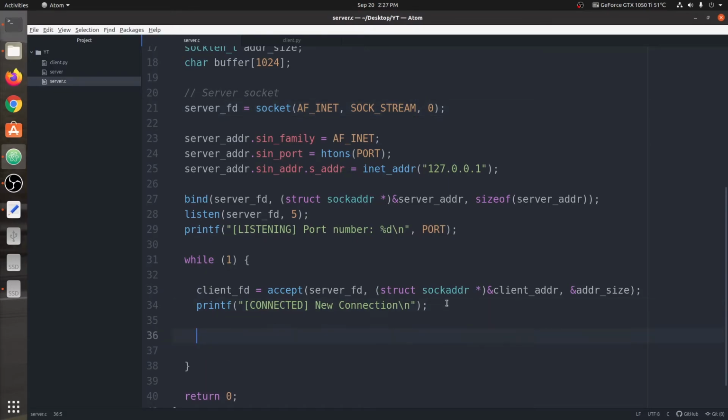After the connection has been established, that is the client request has been accepted by the server, the server is going to send some data to the client. So first of all we need a test message. We're going to copy this message, hello, this is a test message. This message would be copied into this buffer variable. Then we're going to send this message to the client.